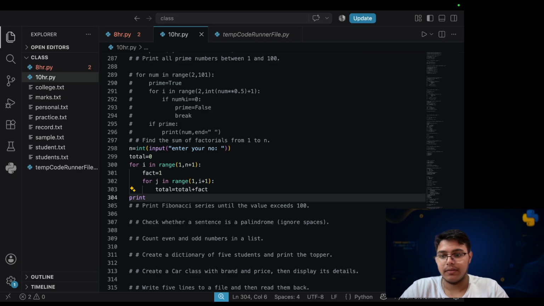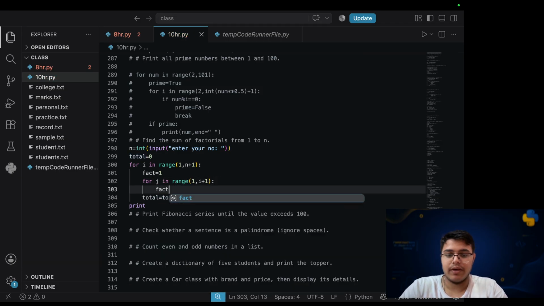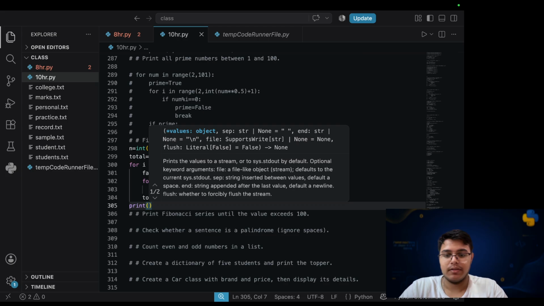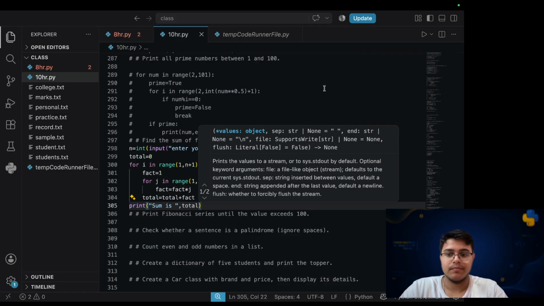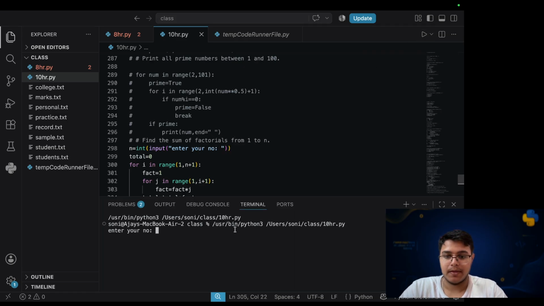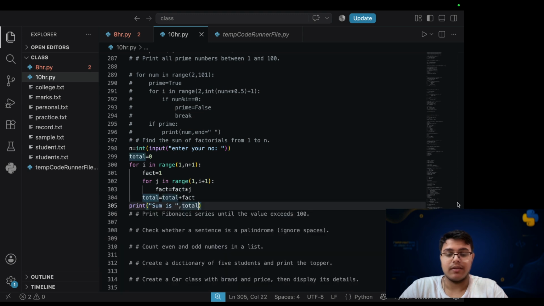Then print total should be there, no? Wait, I have just missed something. fact equals to fact multiplied by j. Yeah, print sum is total. Now let's assume 6, so the sum is 873.